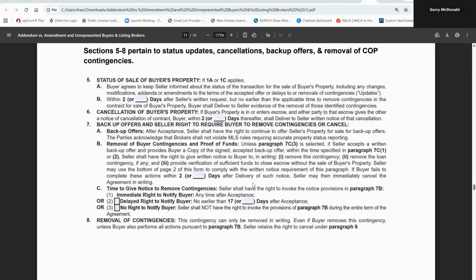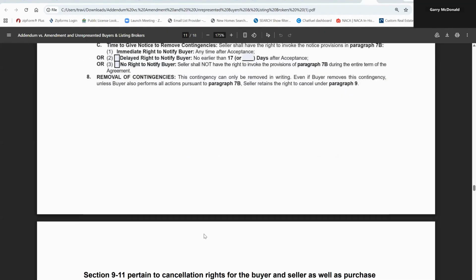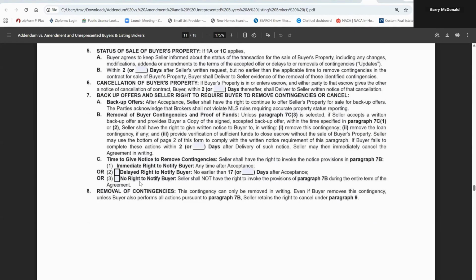So that's pretty harsh. If you are on the listing side and you see 7C3 checkboxed, I would highly advise removing that and changing it to either 1 or 2, 7C1 or 2, and compromise, because that's really binding your seller to being stuck with this buyer. And that's not what we want to do when we're on the listing side. Now, if we're on the buyer side, and if you get that signed, well, kudos to you. Like I said, I wouldn't agree to that if I was a listing agent, but that does benefit your buyer immensely.